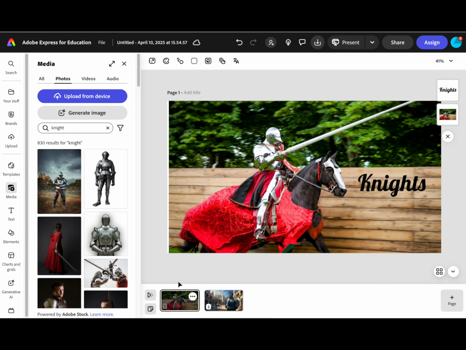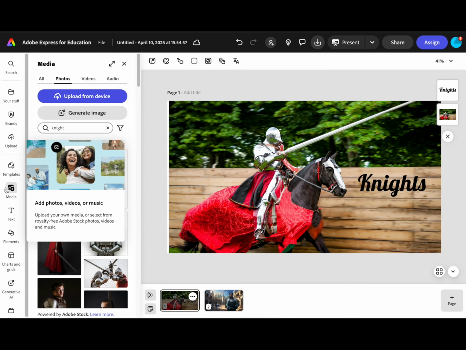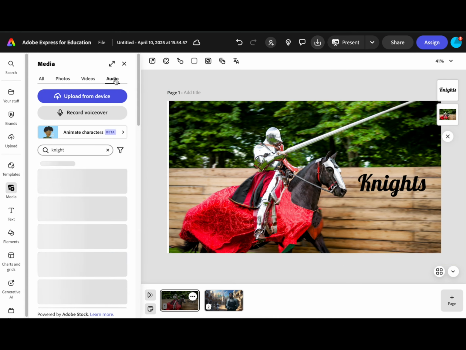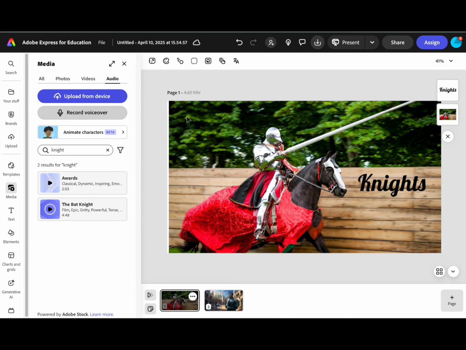Now, once you're done with your slideshow, you can either present it up on the screen and narrate it yourself, or you can record your narration onto each of the slides. Now, the way you do that is you're again going to stay in media. You're going to click on audio. And one of the options there is record voiceover. Now, it's important to remember that you can't record the voiceover for your whole presentation all at once. You have to record it in Adobe Express on each slide.